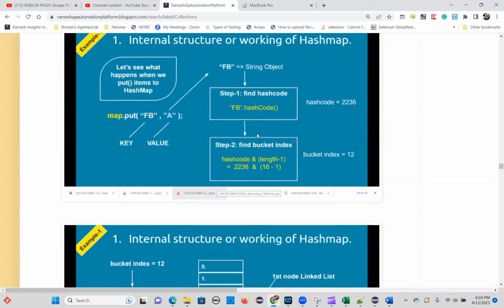Yes, sir. Everybody clear on the first step? Yes, sir. First and second step. Yes. When you call the put method, what is happening?